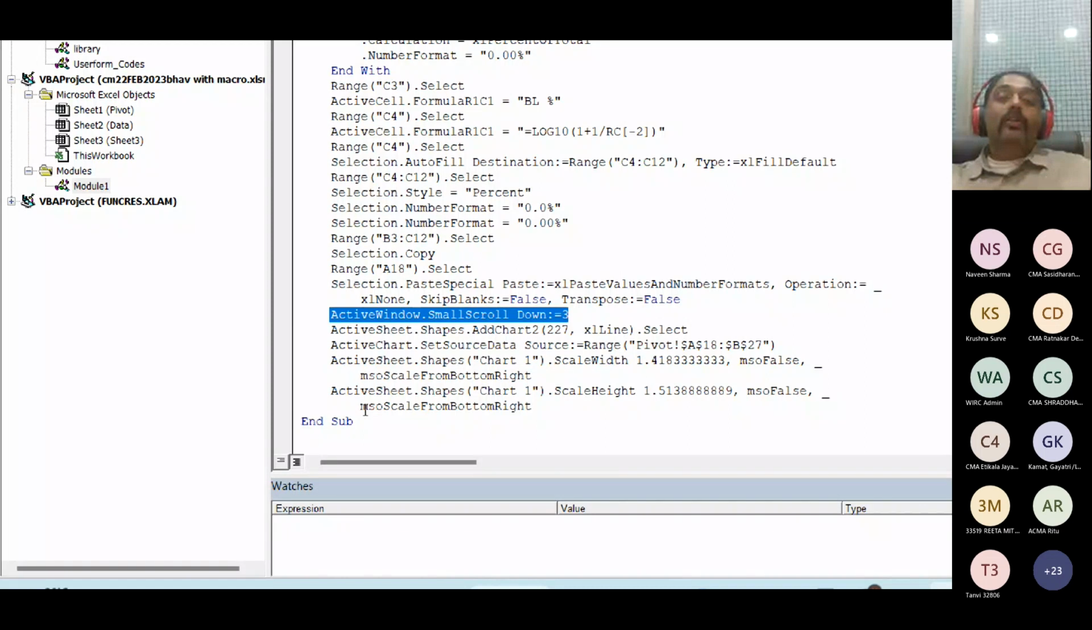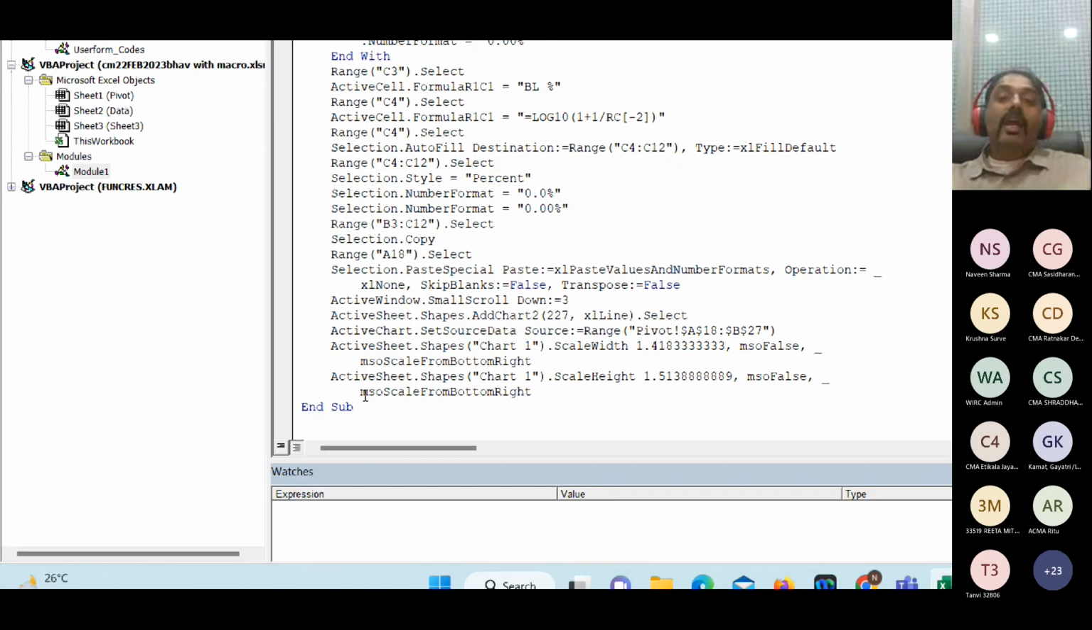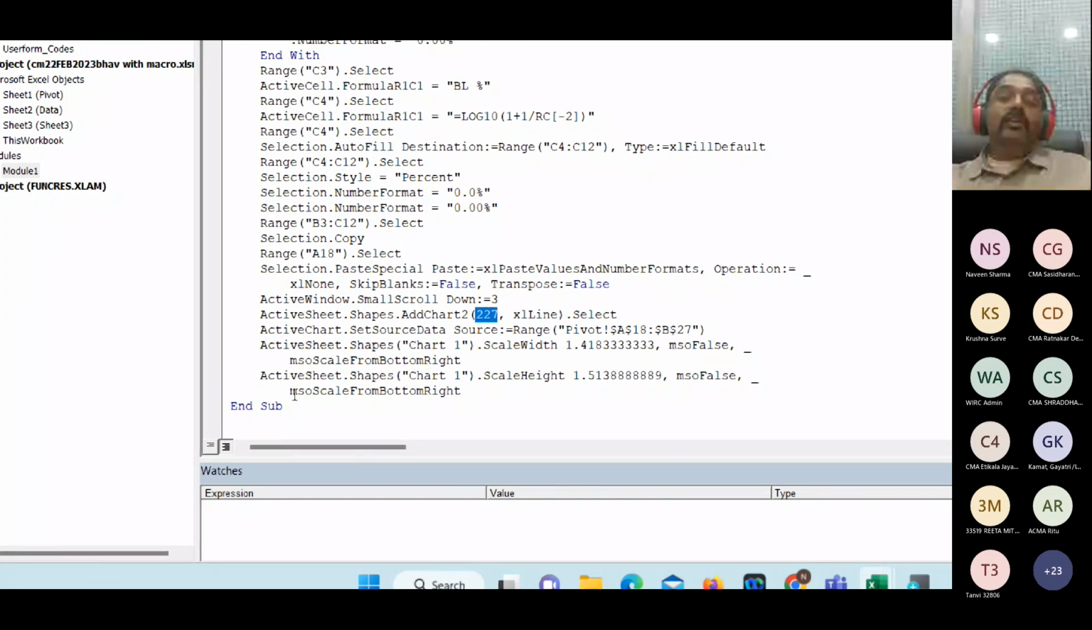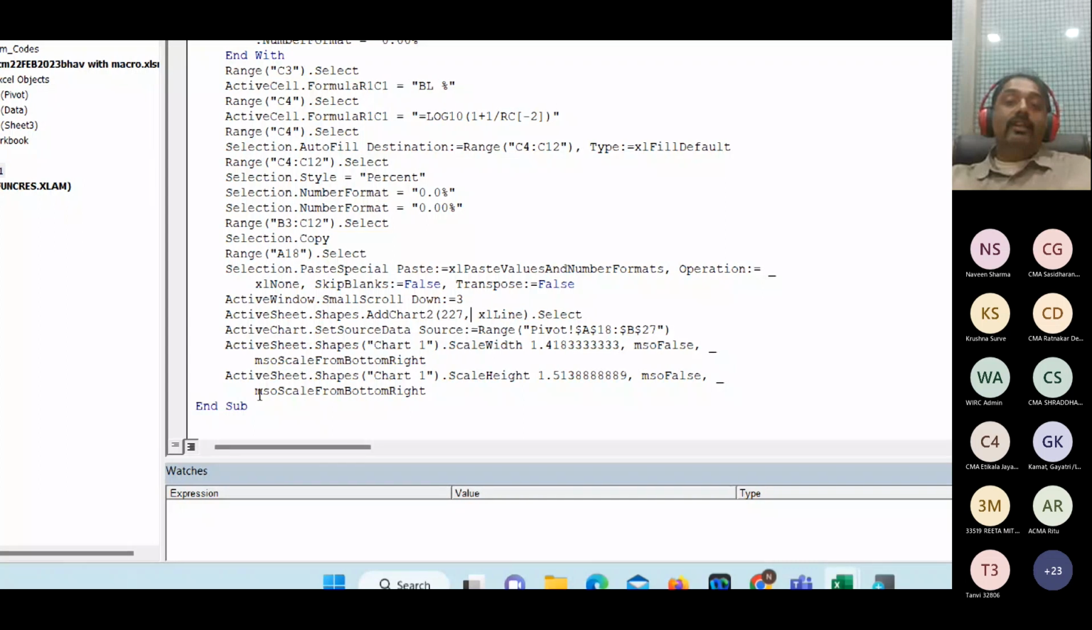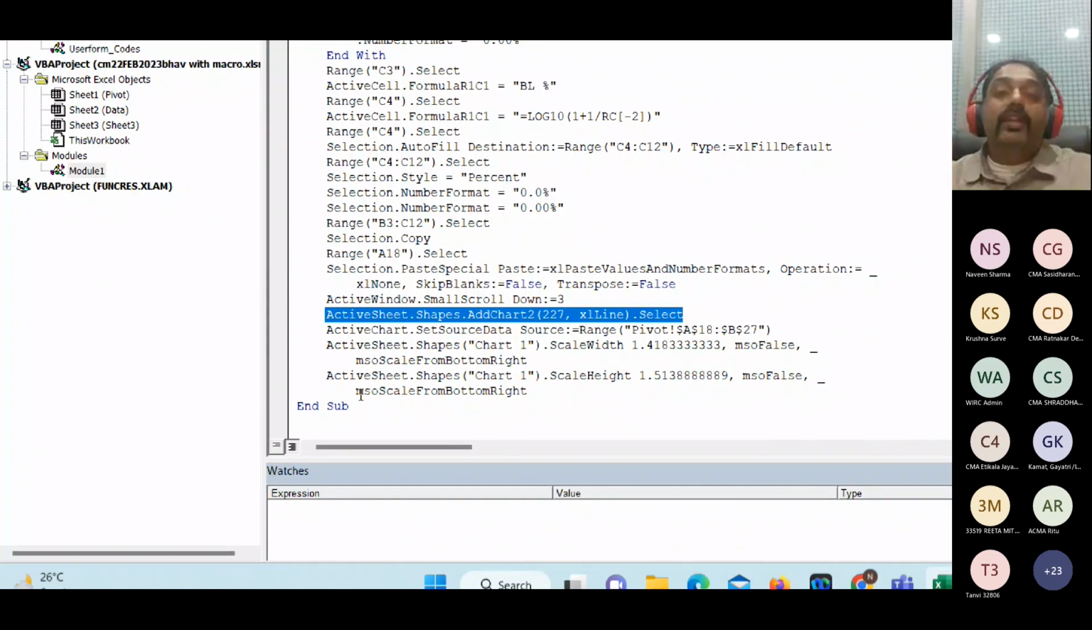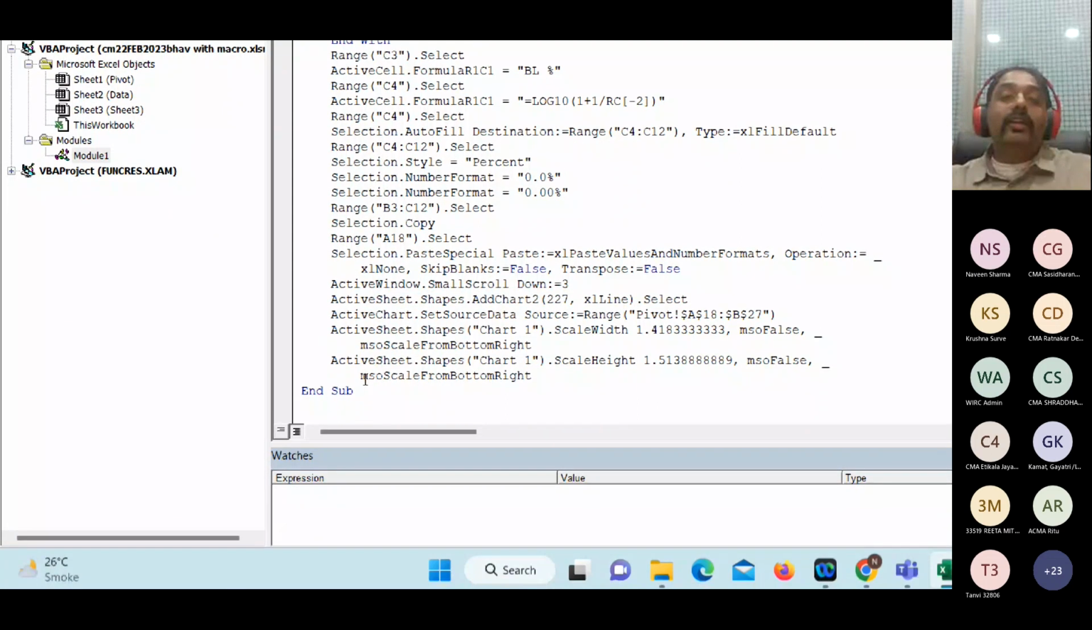And then what happened was this: we added a shape, we added a chart. Okay, add chart, this is the code for that chart. It's a line chart, and 227 is radiation. So this is for adding a chart. That chart got added. And then we have a source data for it.